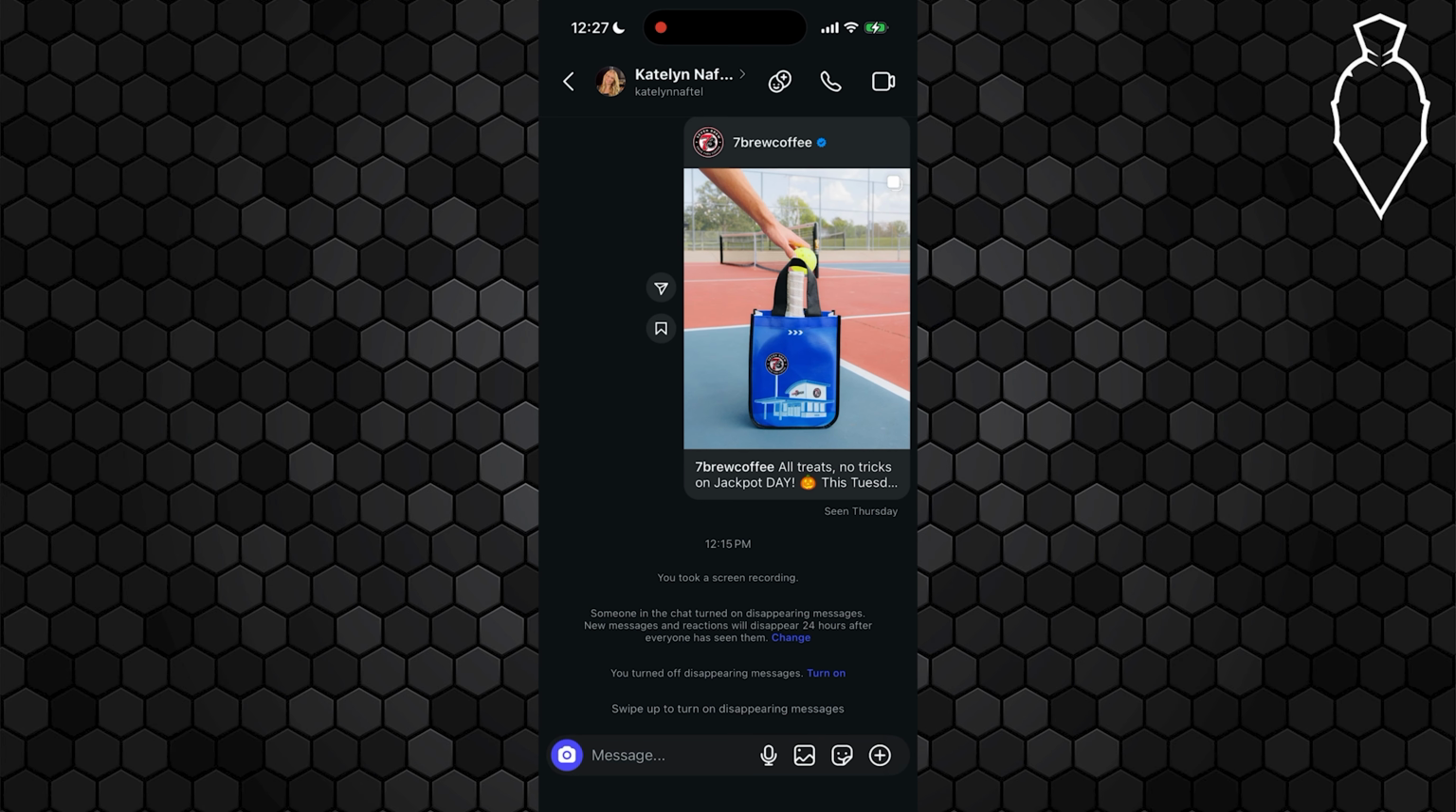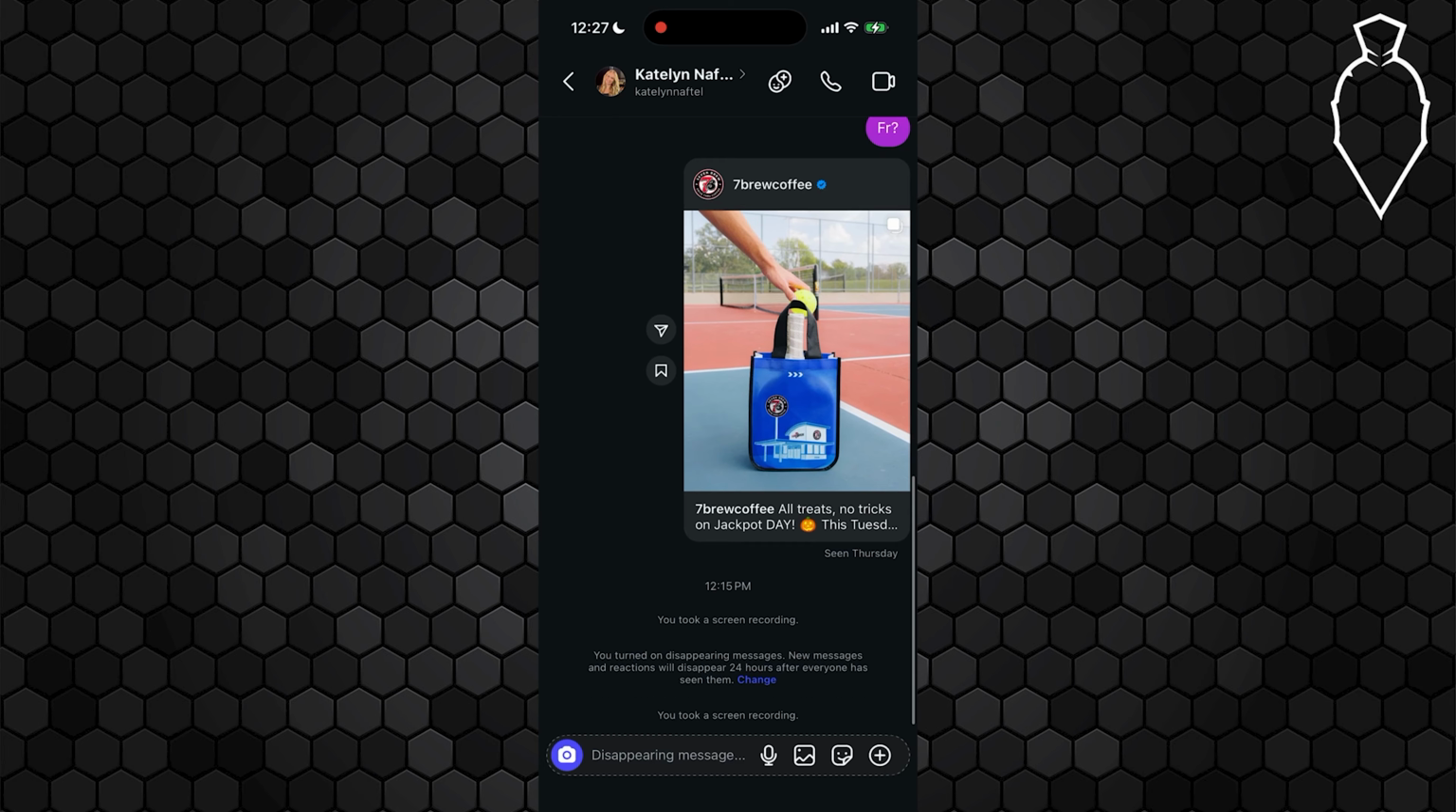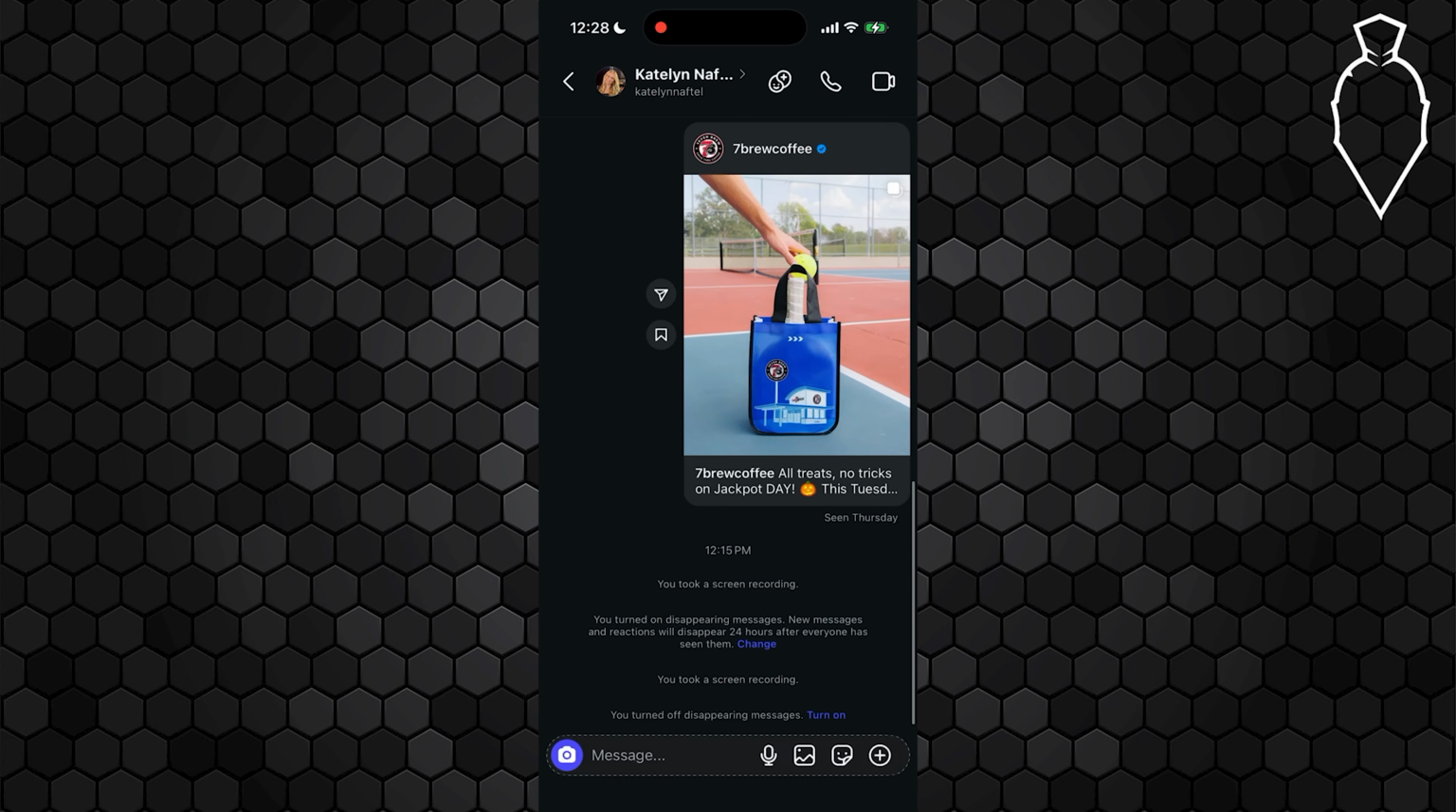The second method is just by swiping up in the chat. You'll see a message saying disappearing messages are on. Swipe up again if you ever want to turn it off. But that's it. You now know how you can enable vanish mode quickly here on Instagram.